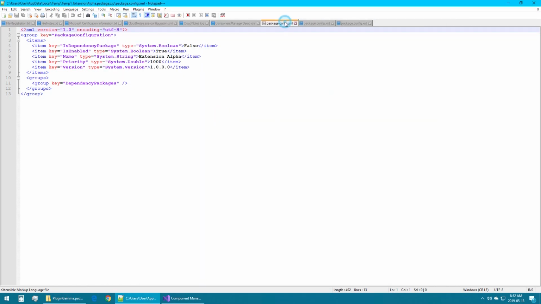Looking at all the packages configuration files, we can see that each of them defines a priority. When the configuration manager starts packages, it will always start extensions before it starts plugins. Within the group of extensions and the group of plugins, however, the packages will be started based on their priority. The lower the priority, the earlier a package will be started. This means that extension alpha will be started first, because it is an extension. Then, between the two plugins, plugin gamma will be started before plugin beta, because it has a lower priority.